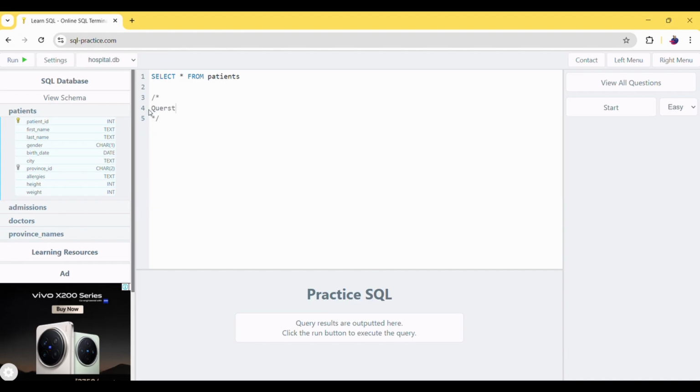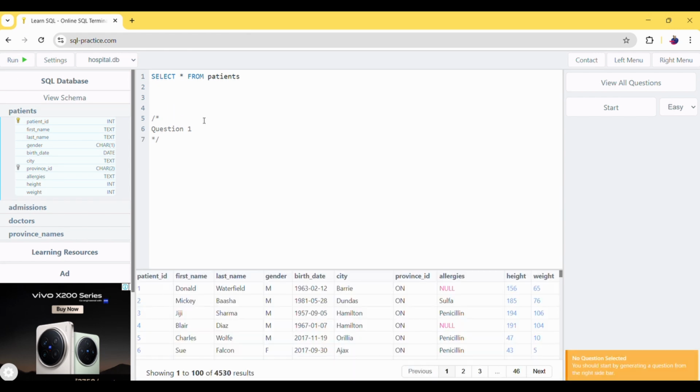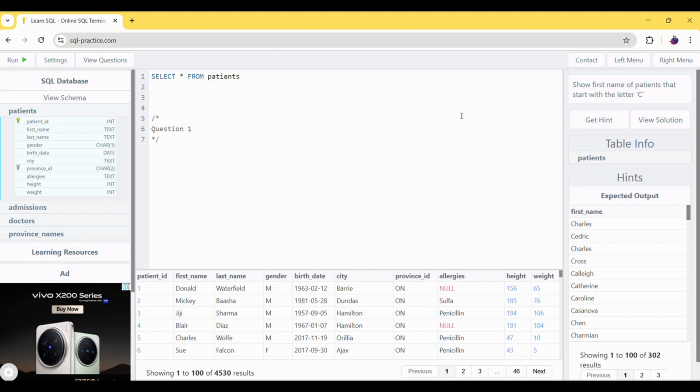Now let me quickly write down here, this is question 1, and let me run this test query. Okay, so patients table, very nice. So let me quickly start. Click on start.